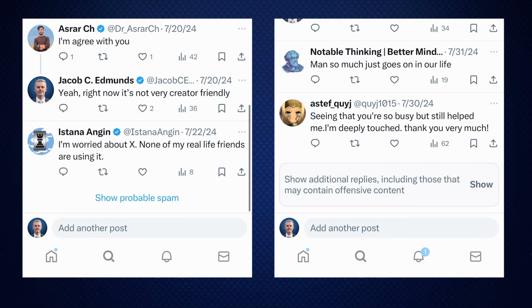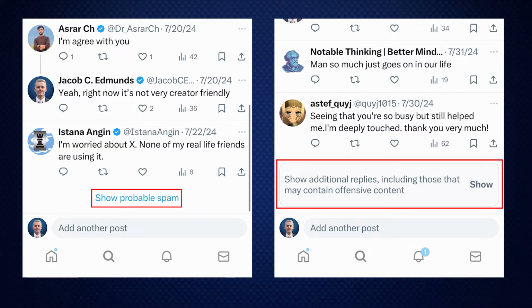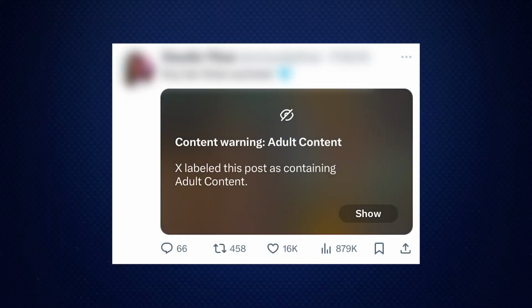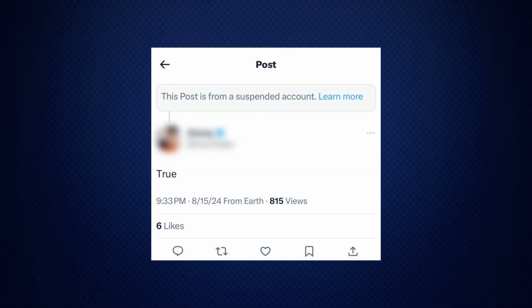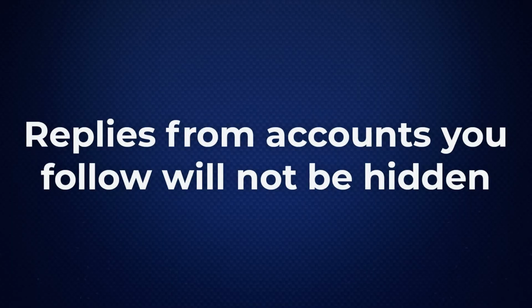Once you have the box unchecked, go through your replies and delete any in the probable spam or show additional replies section, sensitive content, posts containing words like follow for follow or other platform manipulation, and suspended accounts. Be aware that if you are following an account, their replies will not show up in probable spam, so this might require more digging than just a casual glance.